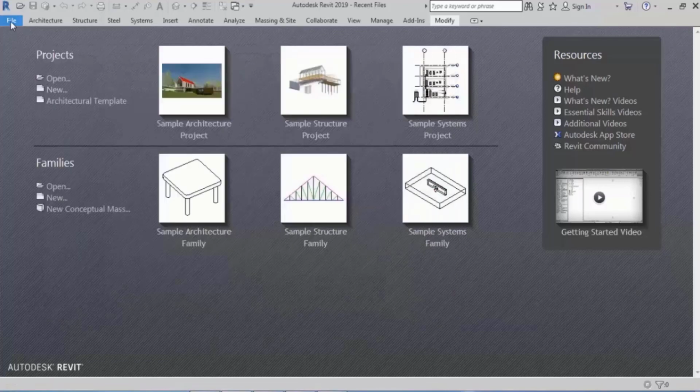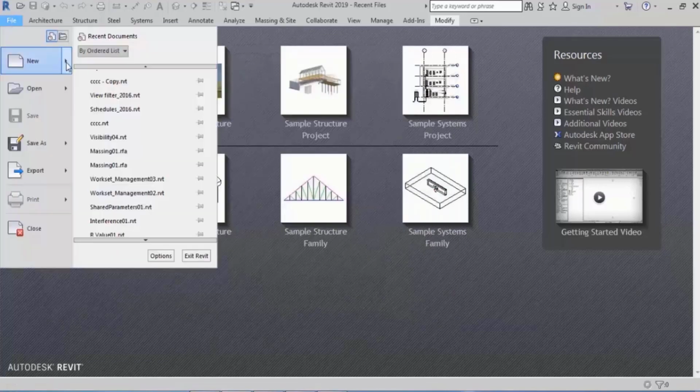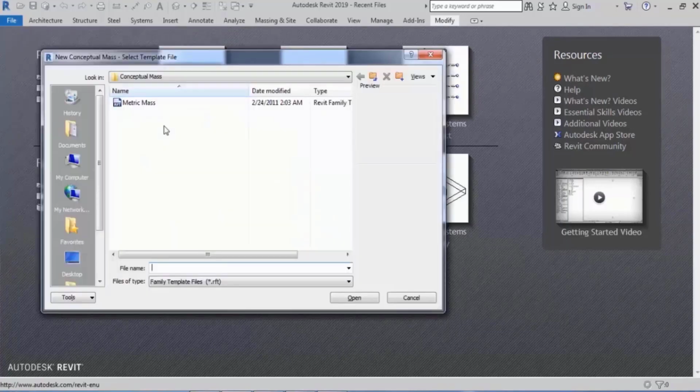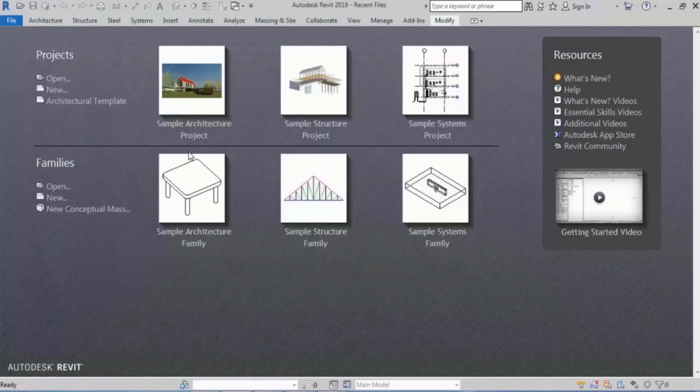There is also a shortcut for reaching this. When you click on File and then click on New, here you've got conceptual mass. When you click on this, you directly are actually moved into this file. It does not matter much.